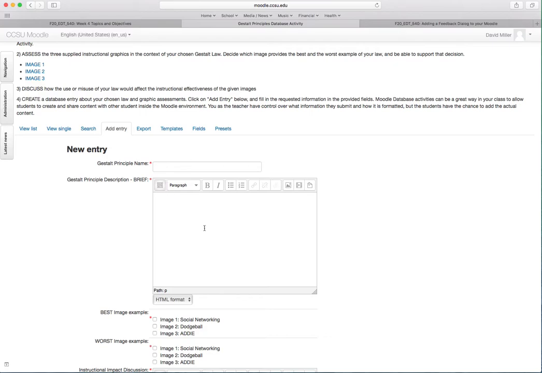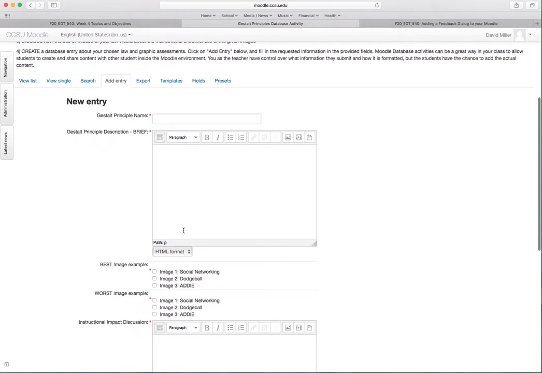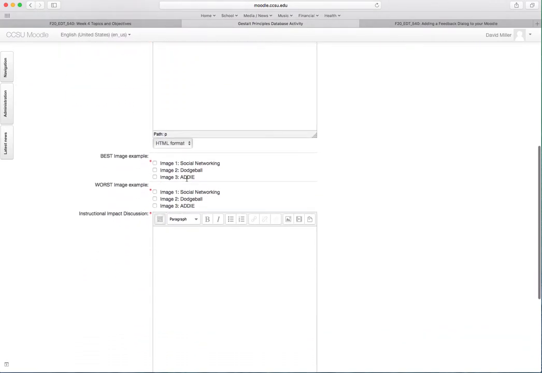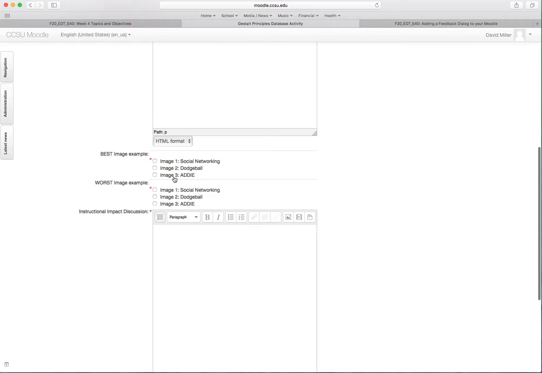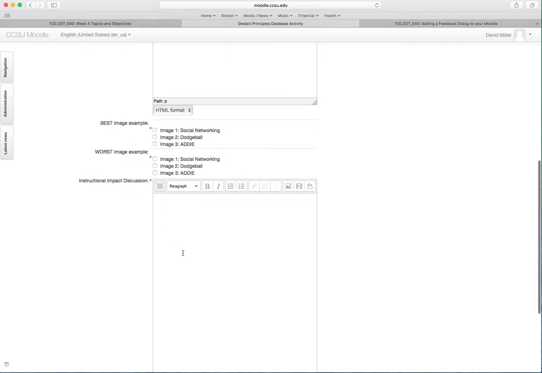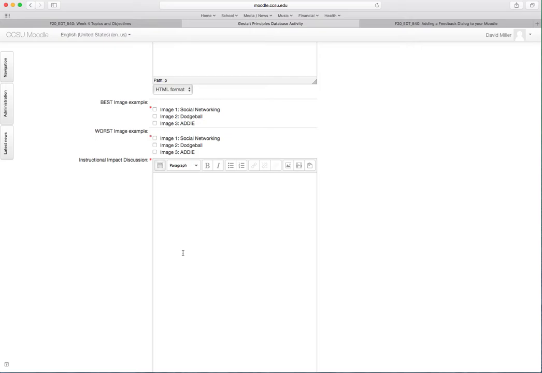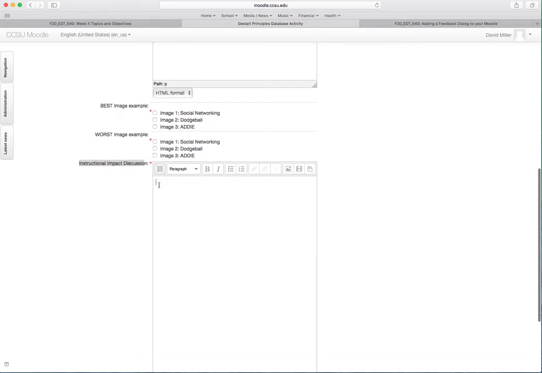So you'll name the law, you give a brief overview of what that Gestalt principle is. Then you're going to decide between the 3 images that I've provided which one is the best and the worst example of that particular law, and then give us a little write-up about why you made those choices. What was it about the best image that made it the best one in terms of the law, and the worst one, and what was the instructional impact? Meaning, because it was the worst one, what about the image would have gotten in the way of using it as an instructional tool with your students?